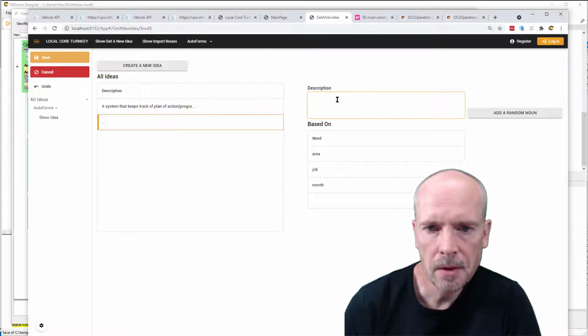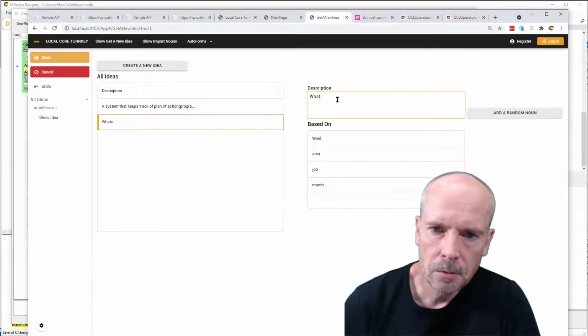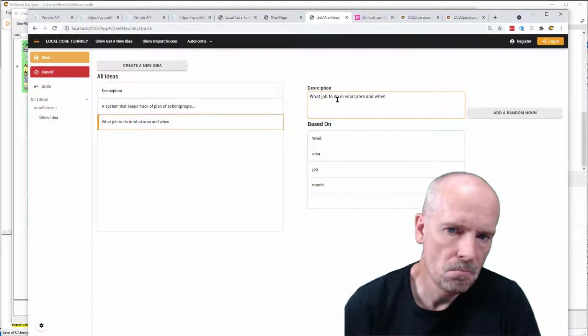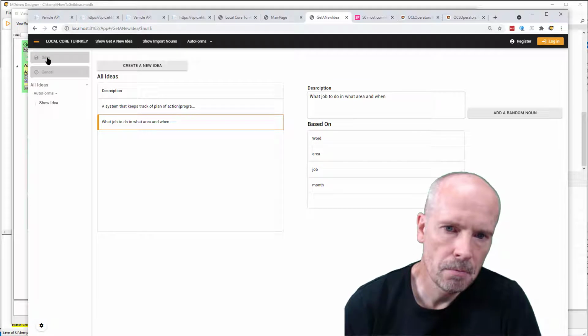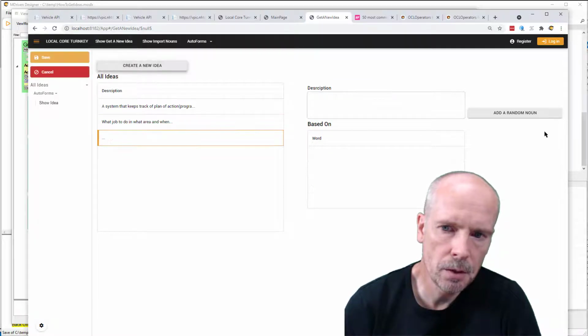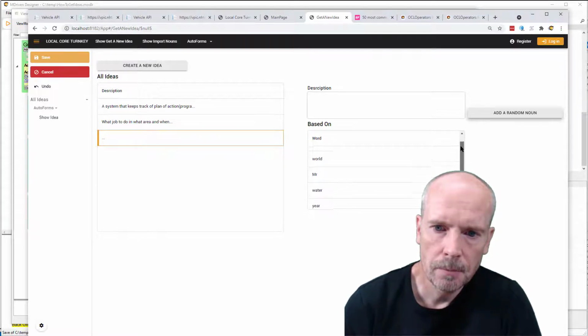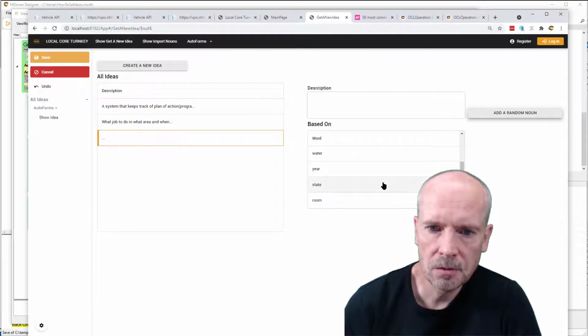Area, job, month. Sort of almost the same. What job to do in what area and when. Yeah, maybe I have too few nouns. Work, world, Mr., water, stateroom. Yeah, not the kind of spread that I had hoped for.